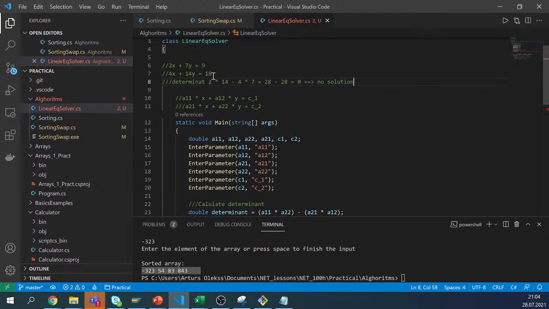Just because two rows are proportional. So if the rows are proportional, there will be no solution, because again, it means that one of the rows is not needed. And if one of the rows is not needed, we actually get the situation when we have two variables and one equation. It means that there will be an endless number of solutions.